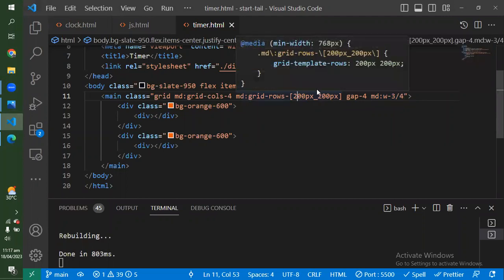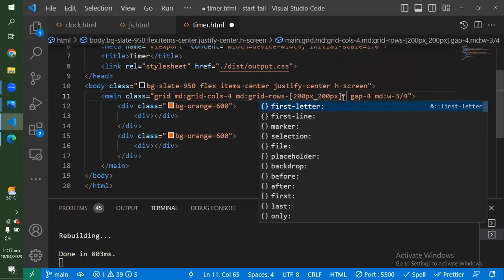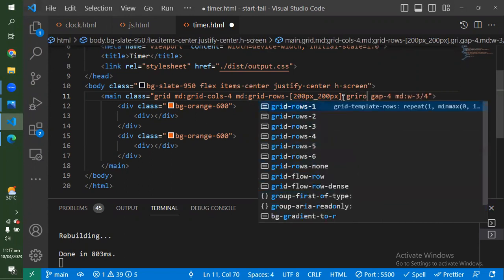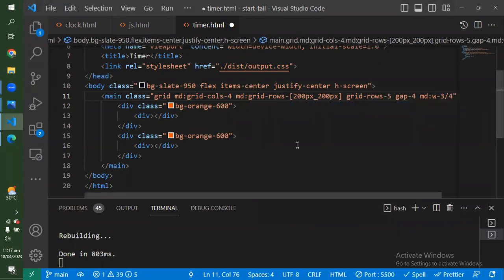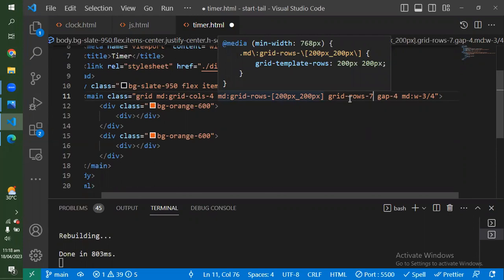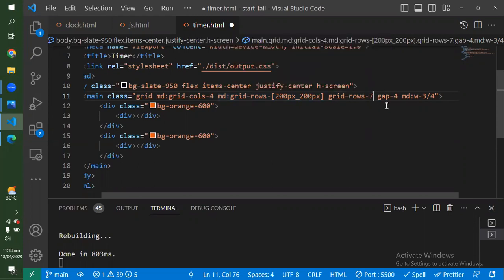So for the small screen, this row is going to be 7. So I'll simply say grid row to be 7. Okay, so I want my rows to be 7, grid rows just have to be 7. So I can simply put maybe I want the size to also be 200 pixel or 250 pixel now. 250 pixel on the row.